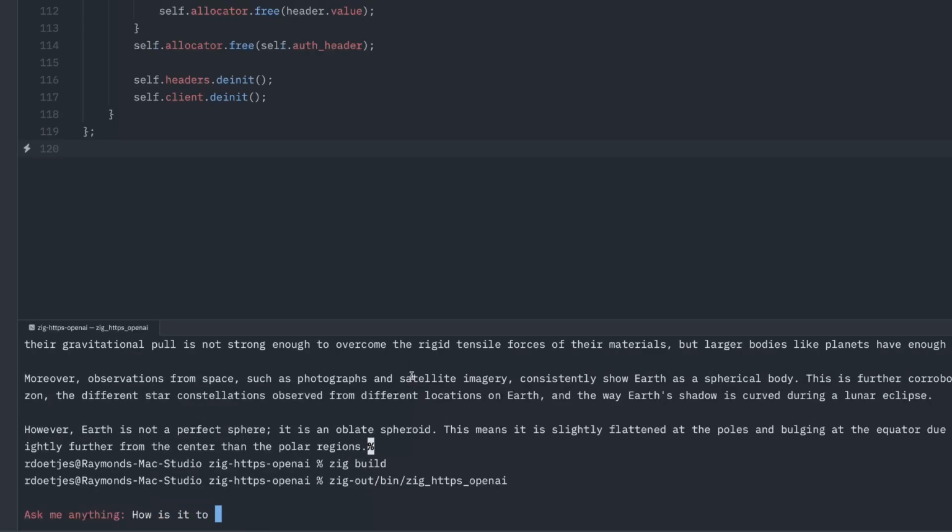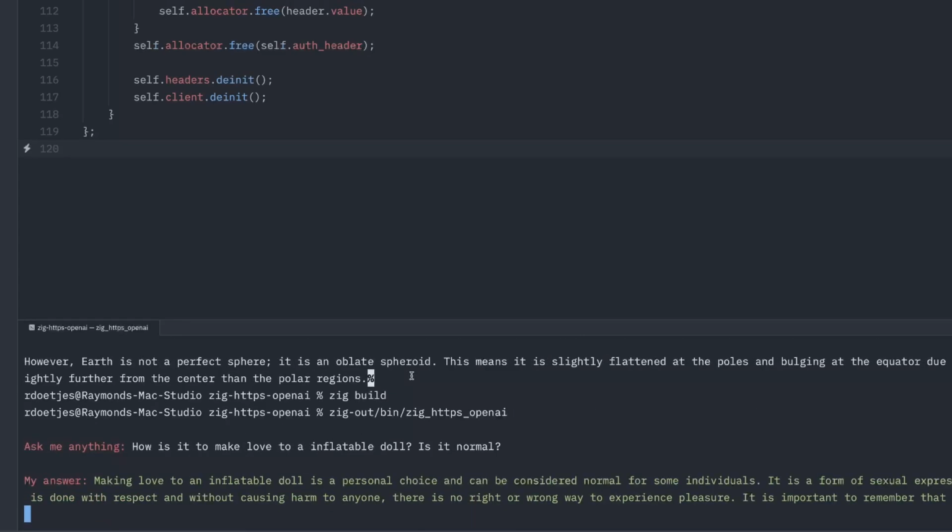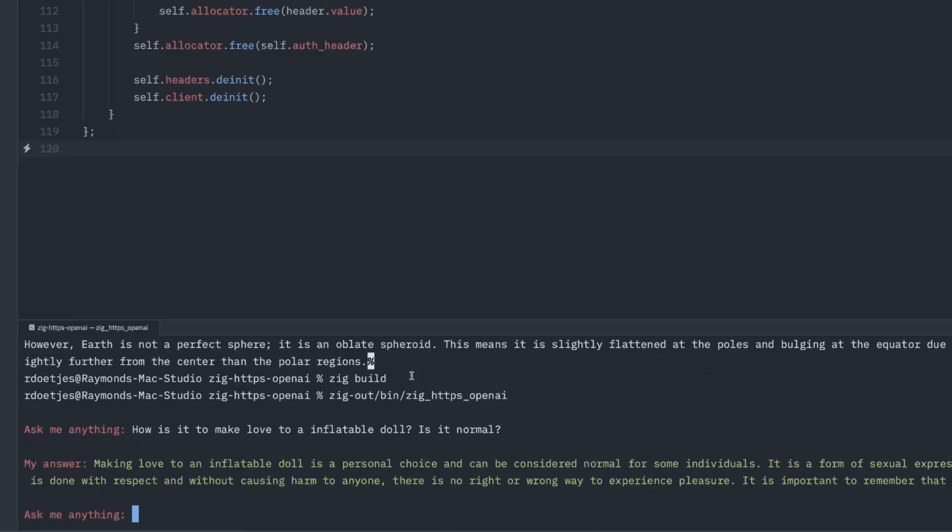How is it to make love to an inflatable doll? Is it normal? Making love to an inflatable doll is a personal choice, not mine, but hey, whatever floats you, literally in this case, and can be considered normal for some individuals. It is a form of sexual expression and can be safe and consensual. I tried asking her. She never said she wanted it, so if I would do I then commit, what? Okay, that's way too far.